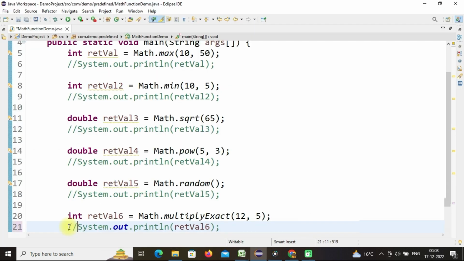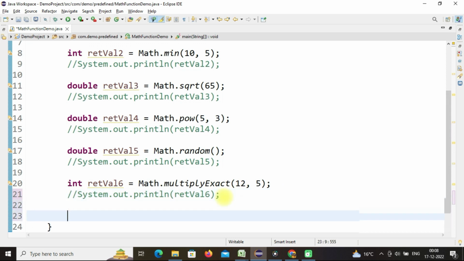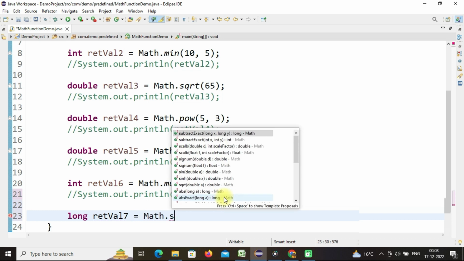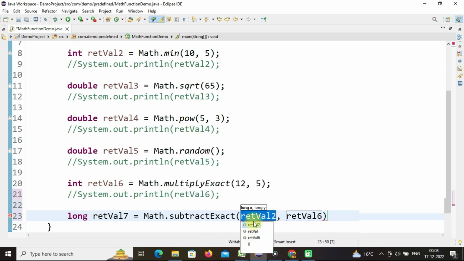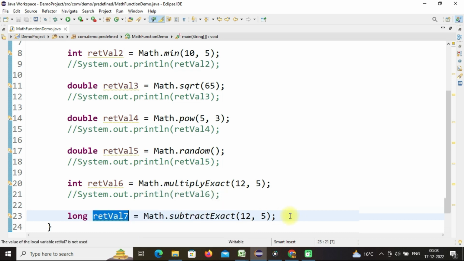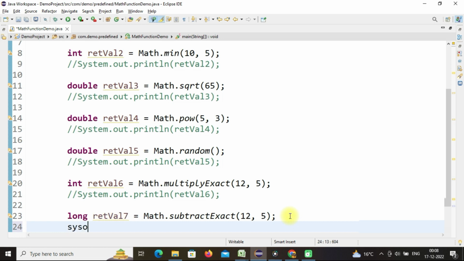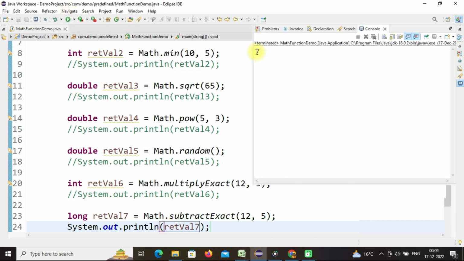Before that, let's comment it out, then create another variable of long type, let's say readVal7, and we are trying to use Math.subtractExact with two long type values. I'm giving simple values 12 and 5. So it should give me 12 minus 5, that is 7, and that 7 will be collected under the readVal7 variable. Then I print it using a println statement, save it and run it, and you can see the exact value is 7.